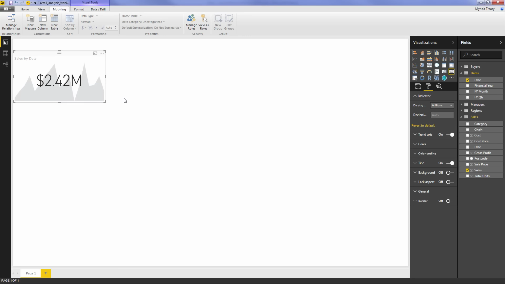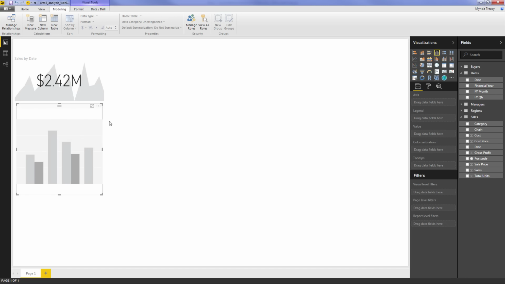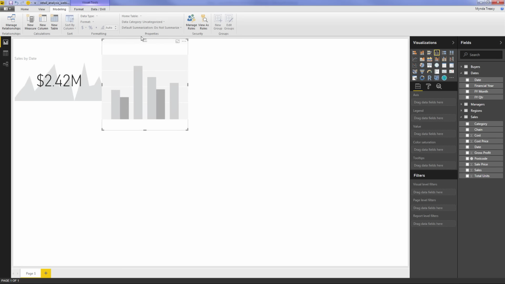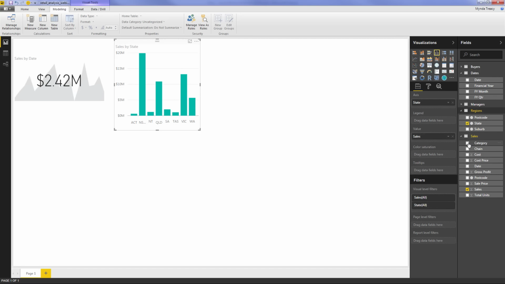So the next thing I want to look at is a chart that shows me my sales by state, broken down by chain. So we'll look at a clustered column chart. I just selected it, I can move it around. I'm going to pop it up here. So the fields that I want in this are my sales, and I want to look at it by region. So I'll look at it by state. And I also want to see it broken down by chain.